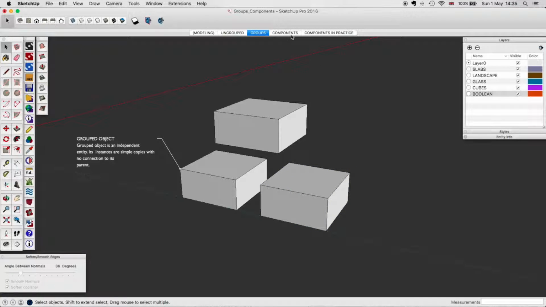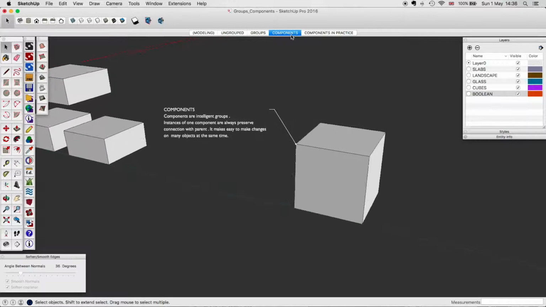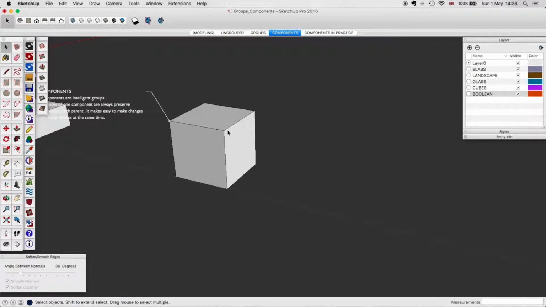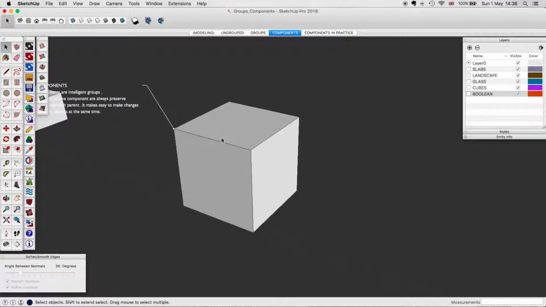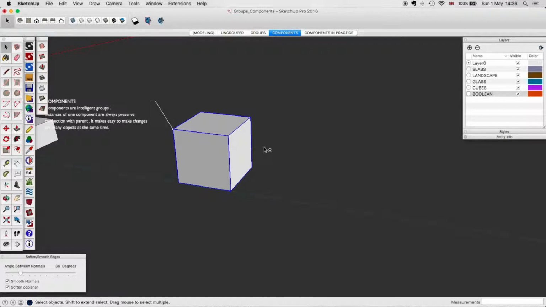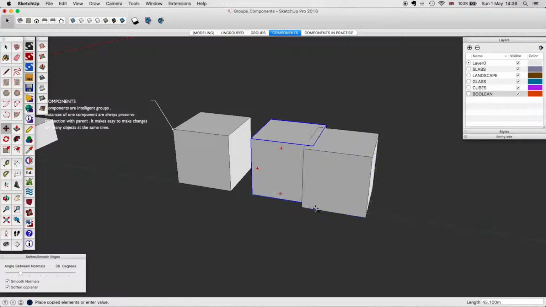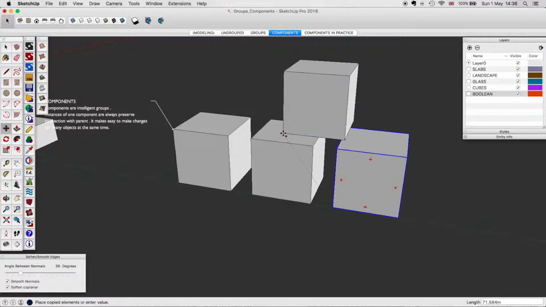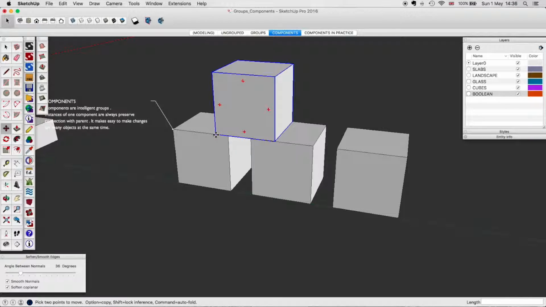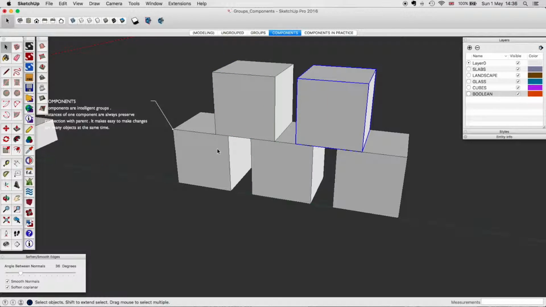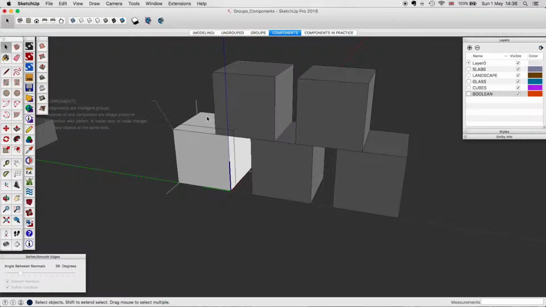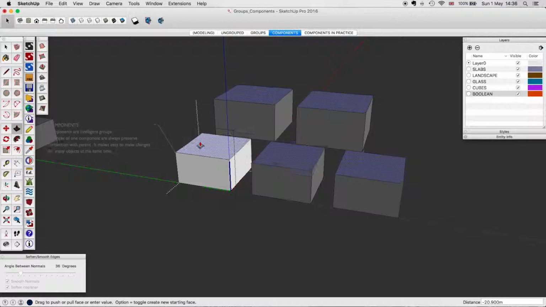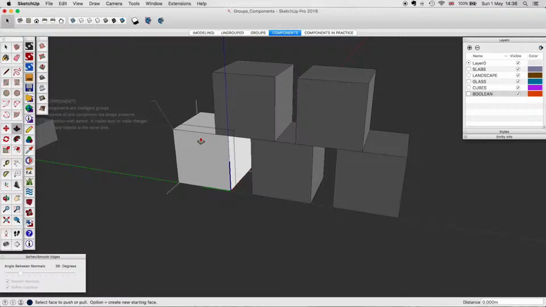That's why we want to use components almost in every model. It's better to use components because if you select your component now and copy it as many times as you want, and you go back to the initial component, you can adjust its height and it will reflect these changes in every instance of the first component.